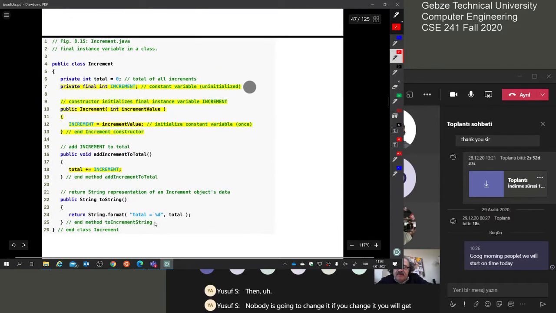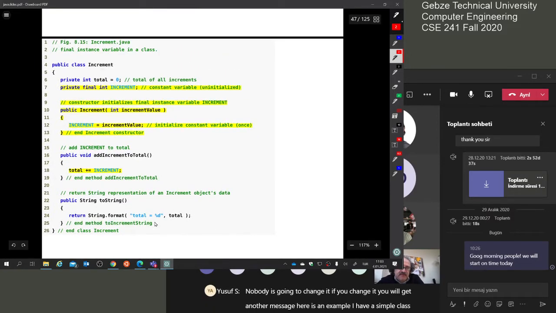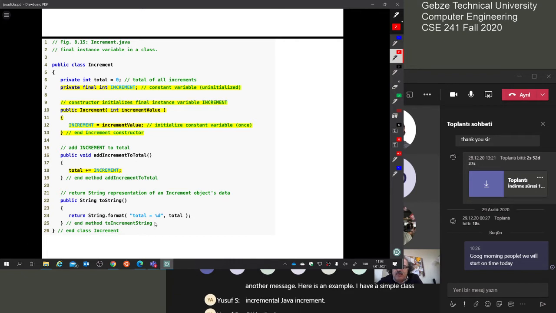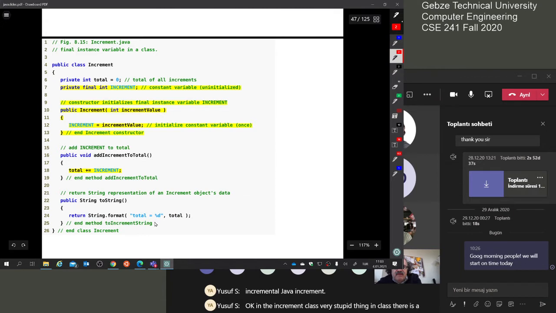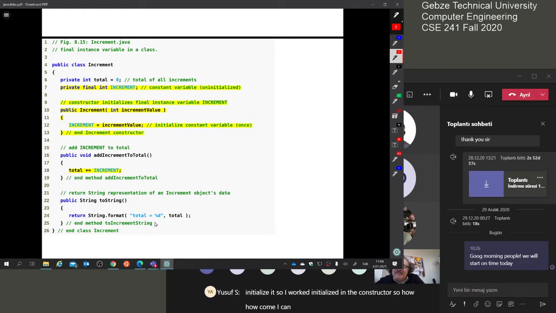Here is an example. I have a simple class, Increment.java. In the Increment class, a very simple class, there is a private integer total. It is not final, but int INCREMENT, capitalized, is final. That means that nobody can change it. But we did not initialize it. So I am going to initialize it in the constructor. So how come I can change something that is constant, that is final? But constructors have these kinds of privileges, right? Remember the constructors? Inside the constructors, I could change the constant data members in C++ too. Otherwise, how can I initialize them?